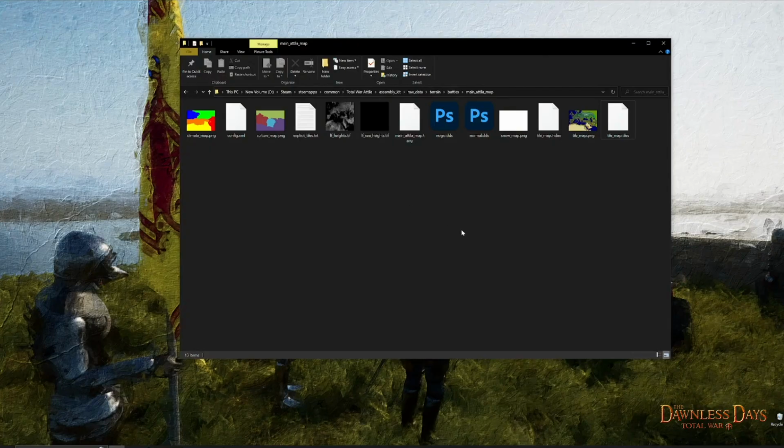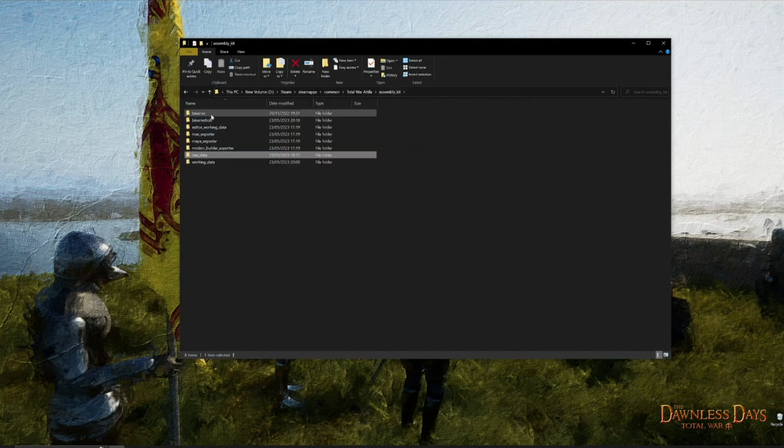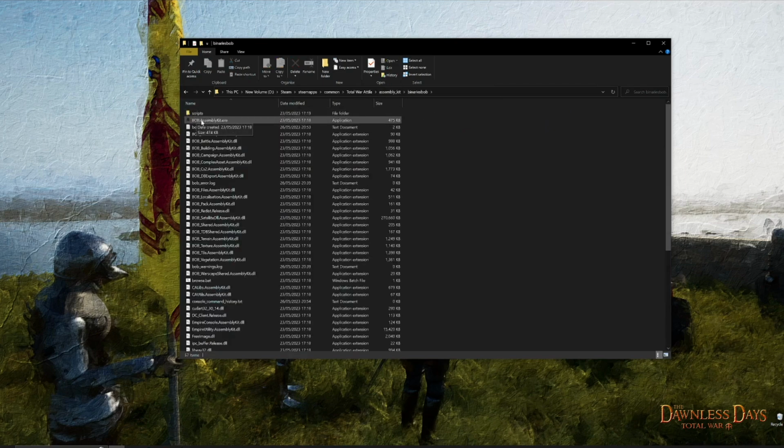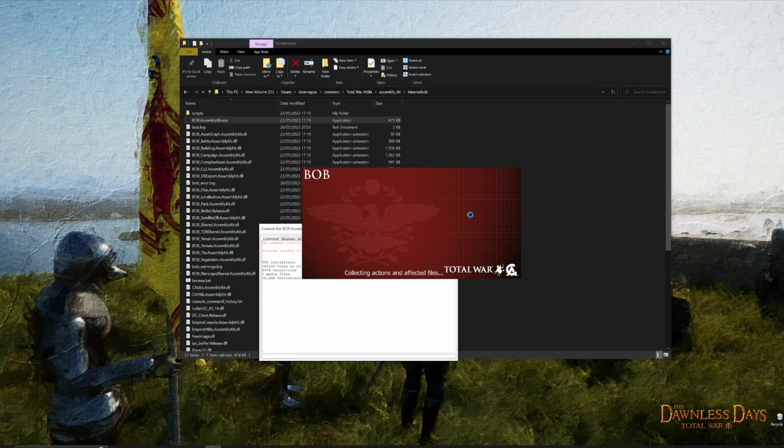Now what we're going to do is process everything again, see if the changes work. So we're going to go back to Assembly Kit. We're going to go to Binaries, Bob. Select Bob and open it up. Now while Bob's opening, it's worth mentioning that this problem can happen in the campaign tile map as well, and it's the same method you'd use to fix it there. You just go back into Photoshop, locate the tiles that are causing the issue and change them.